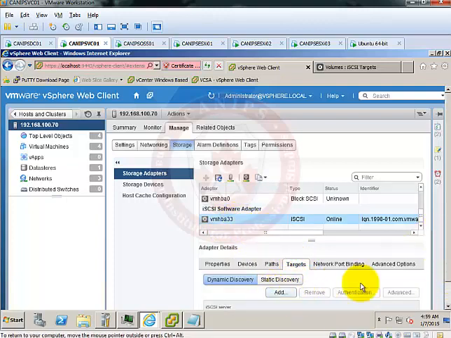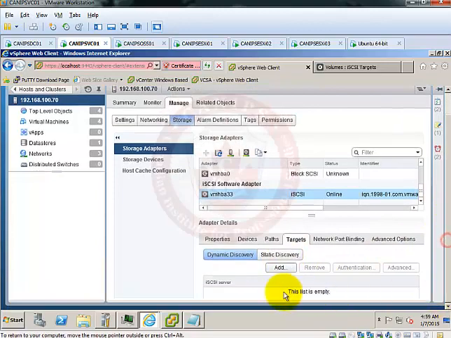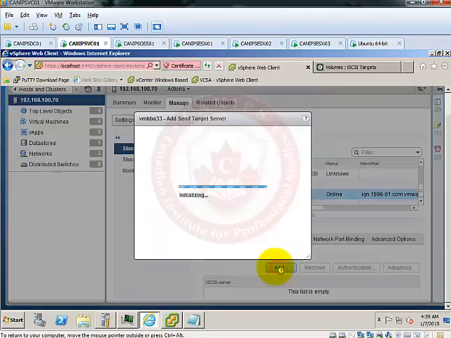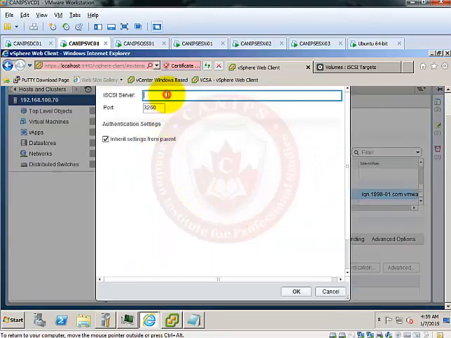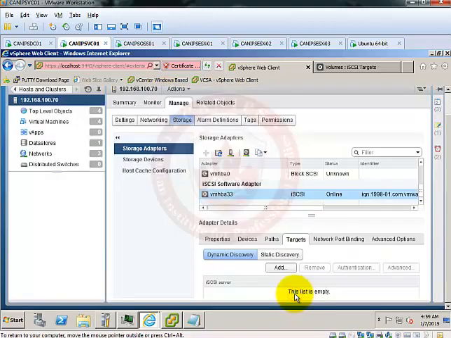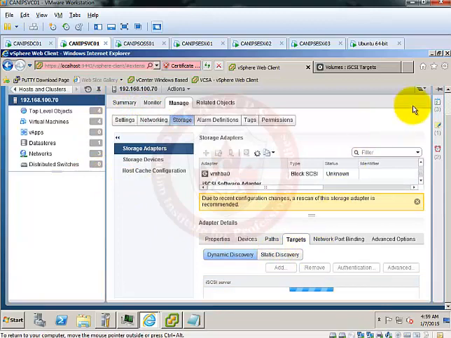and within target it's nothing, just add the IP address of the storage server. So my storage server is 180, and leave the port as is, enter. If your vCenter has access to the storage server.